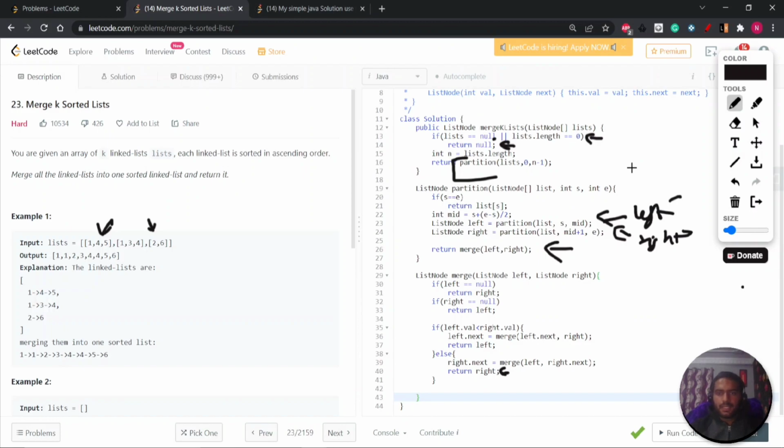So this is the basic code for this, and you can calculate the time complexity for this as big O of n log k. Okay, and space, we are not taking anything, so it will be big O of 1.